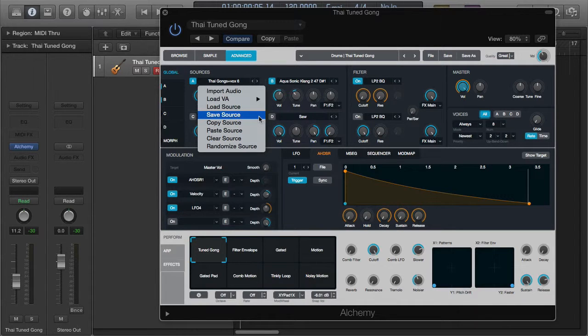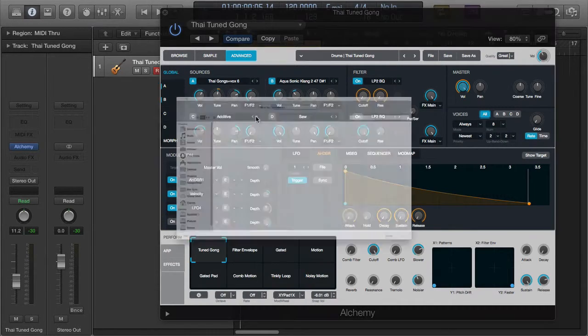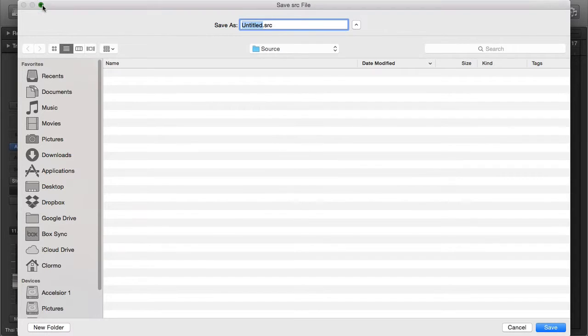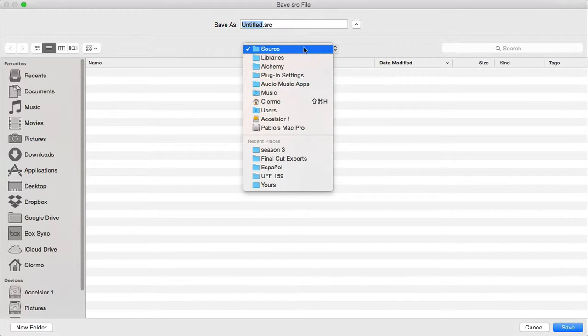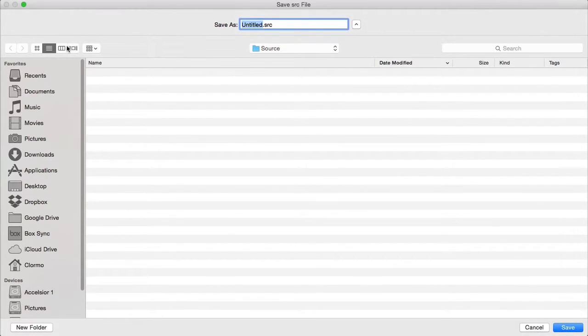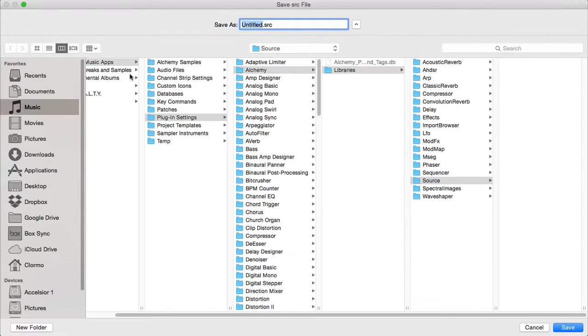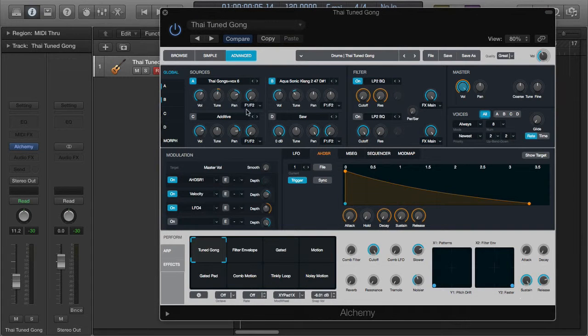So let's say that I want to just go to save source. You're going to see this window, and then you can give it a name, call it .src, and it's going to already save it into, let's see, so that's where it's at, right? So this is the path inside Alchemy where it's going to save it. So I'm not going to save that for now.